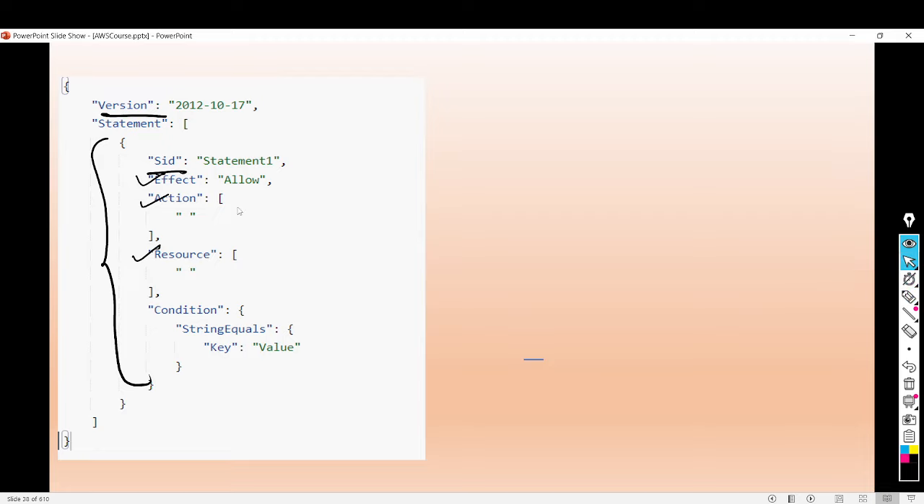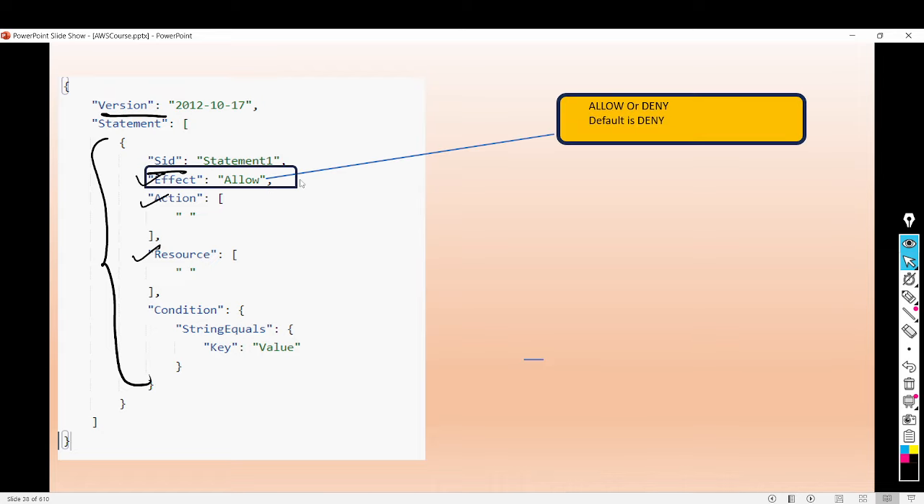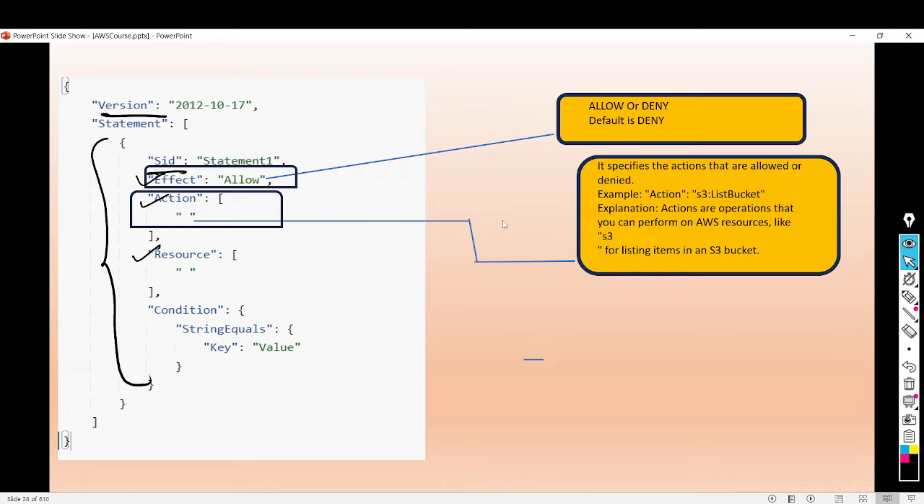So effect, it can be either allow or deny, and by default it is deny. Then what is allowed, guys, or what is denied? So the action is allowed or the action is denied. Now what is action? Actions are the operations that you can perform on any AWS resources. For example, you want to list the items in an S3 bucket. In that case, you mention here one action, that is s3:ListBucket. This is for listing the items in an S3 bucket.